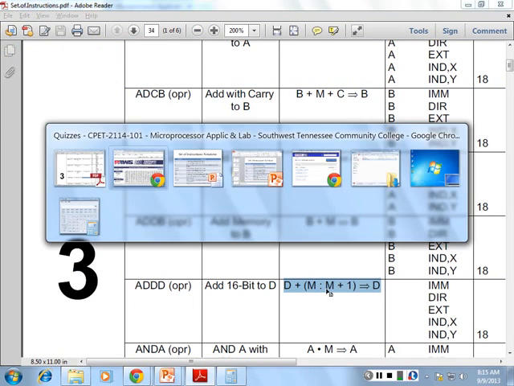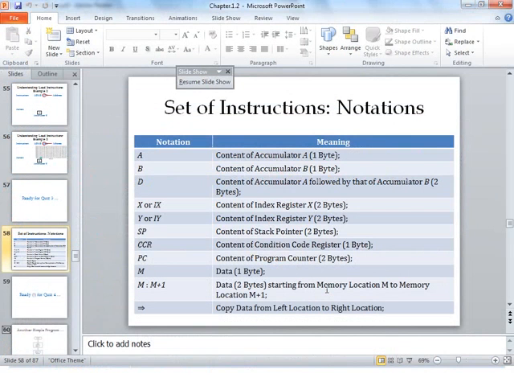That's exactly what I mentioned here when I explained this. Remember, data, 2 bytes, starting from memory location M to the next location. Whenever you see M colon M plus 1, that means you will be taking 2 bytes. The address will be given only for the first byte, because we cannot give you 2 addresses. But when you read the memory map and the set of instructions, you will know that you need 2 bytes. So you take that byte and the next byte. So now we know that the 2 bytes are 73 and B4.